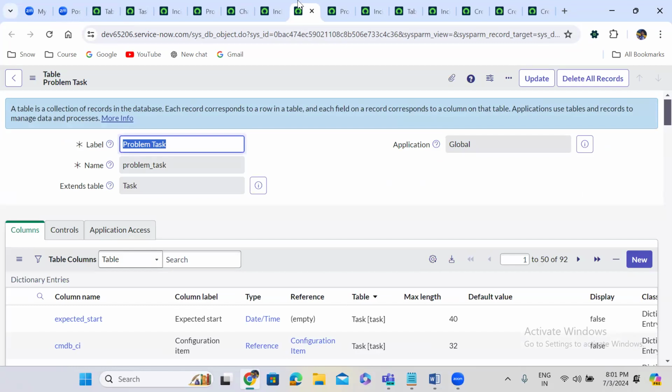In fact, guys, ITSM all depends on this task table. Getting my point? Incident is a task, problem is a task, change is a task, incident task is also a task. Everything is task here.